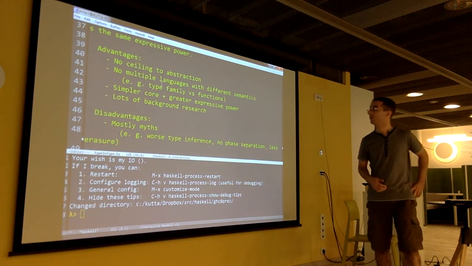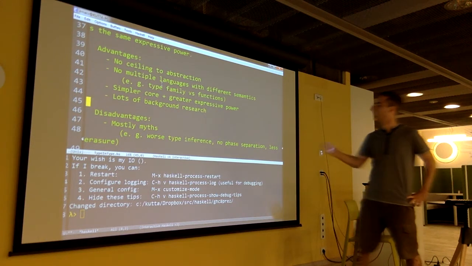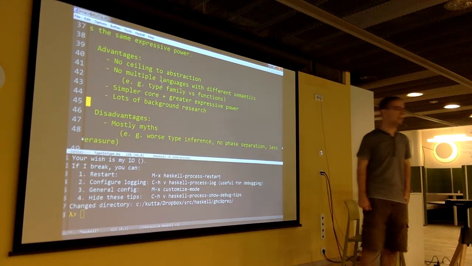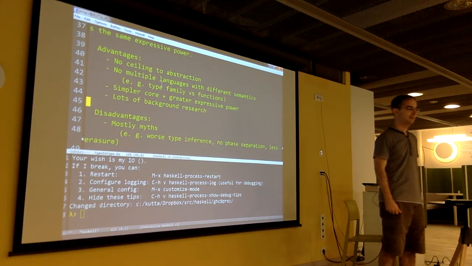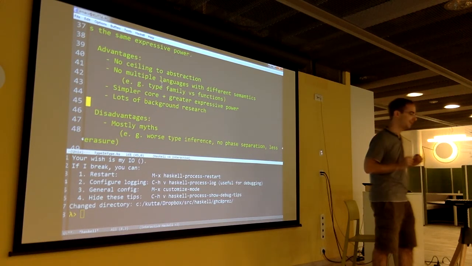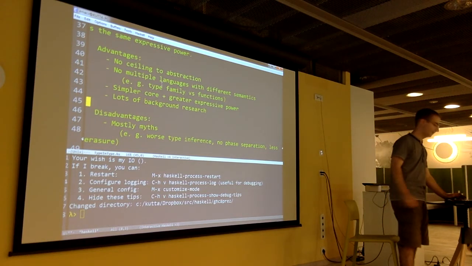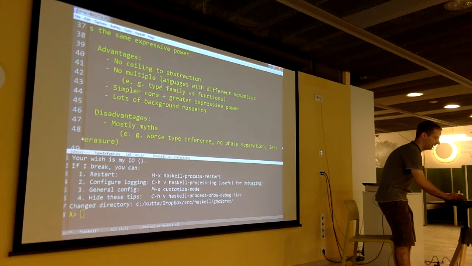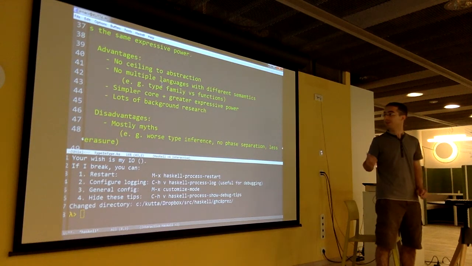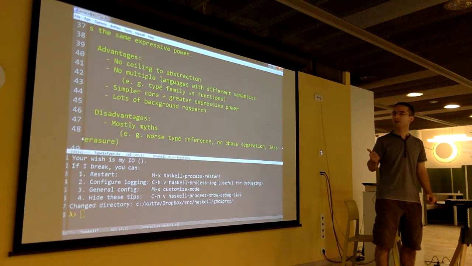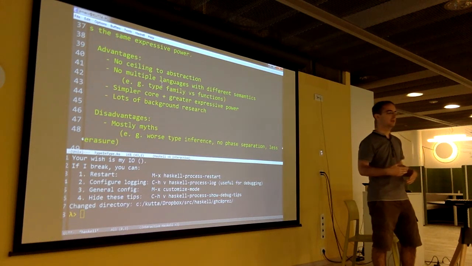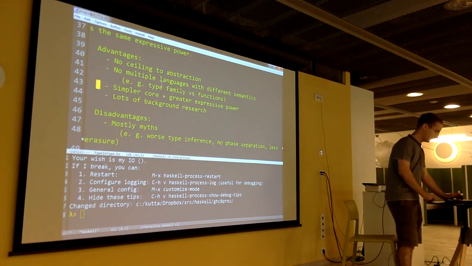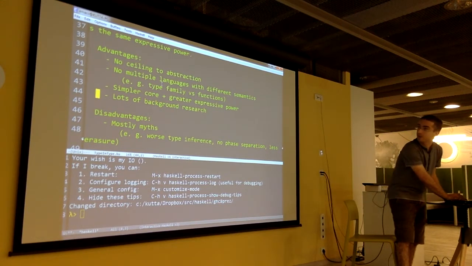For example, in current Haskell, the type families act as functions on the type level, but they have very different and very strange and wacky semantics compared to what you would expect from normal functions. And so it's basically a simplification, because you need only one language with one semantics, and you can use it at all levels of abstraction. And also the most common dependent type theories have a really large amount of background research, so you can tap into that and get inspiration.